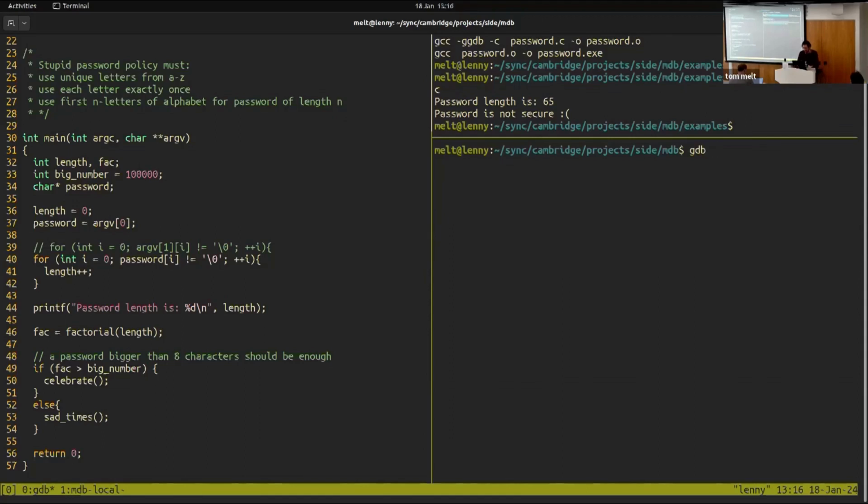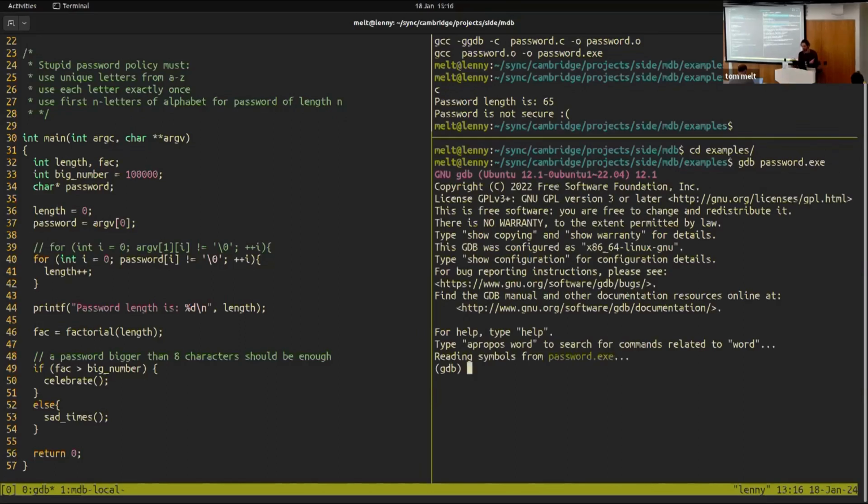So GDB, we'll do it step by step. First of all, what you need to pass to GDB is the binary. So it's called, it might be a hint to the bug, gdb password.exe. This is the minimum you'd need to launch your code into the debugger.